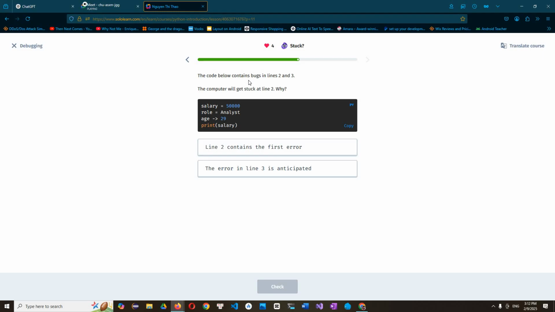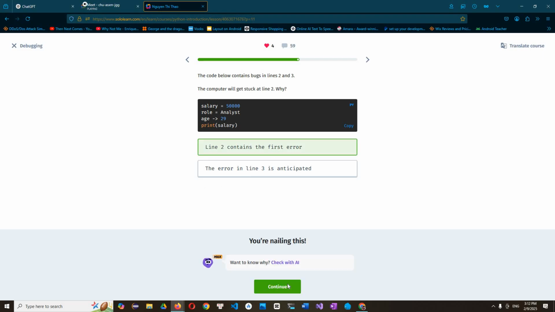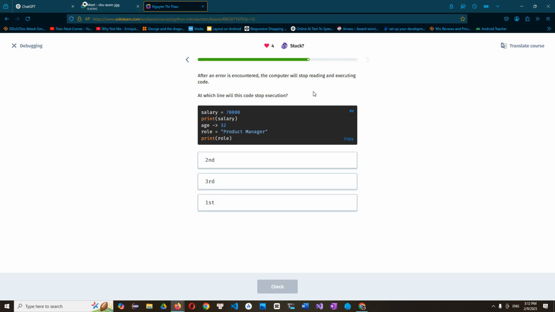The code below contains bugs in lines 2 and 3. Here, line 2 and line 3. The computer will get stuck at line 2. Why? Line 2 contains the first error. After an error is encountered, the computer will stop reading and executing code.